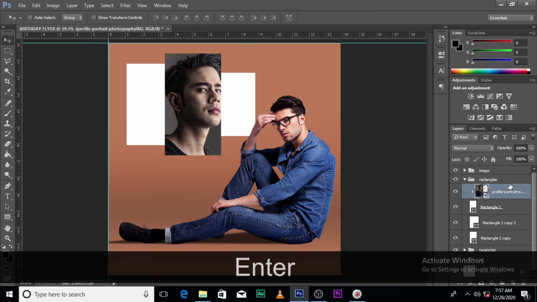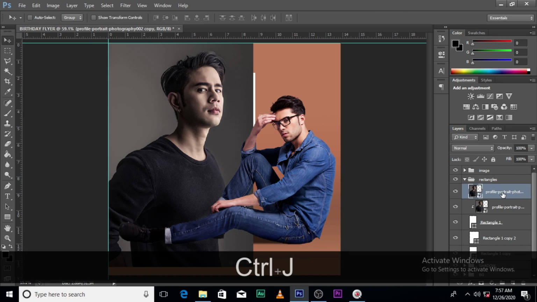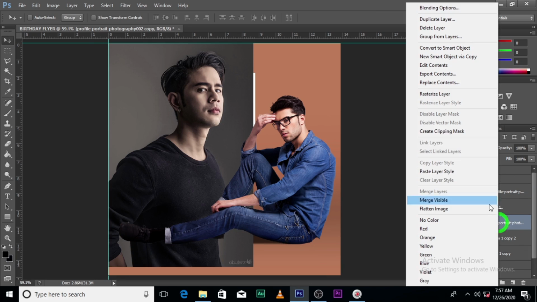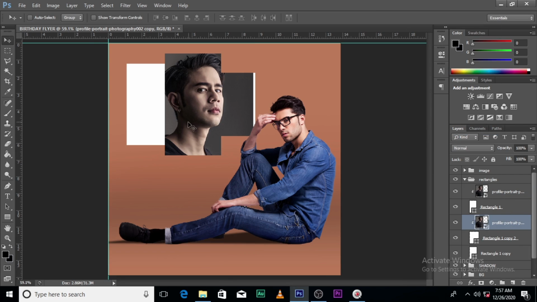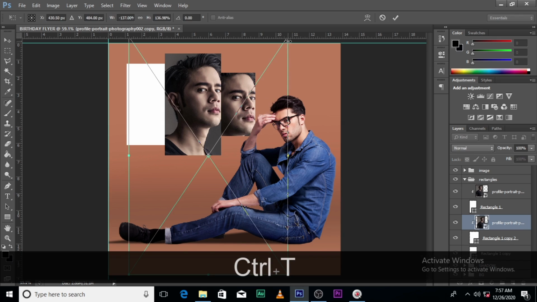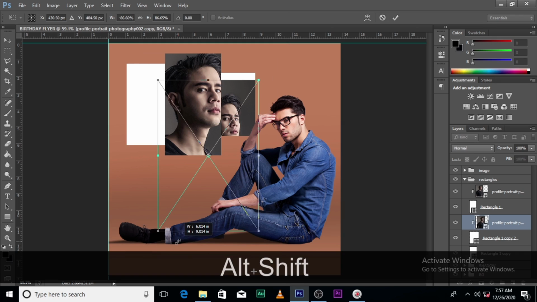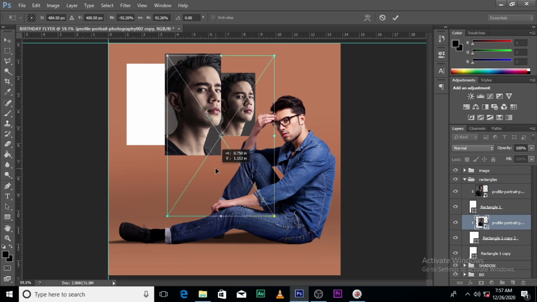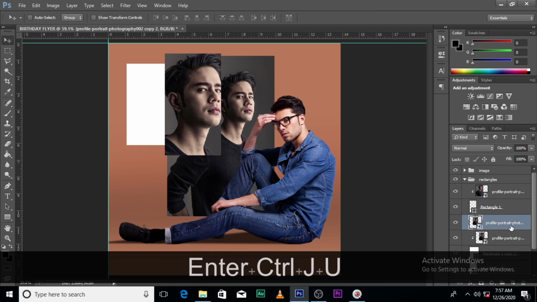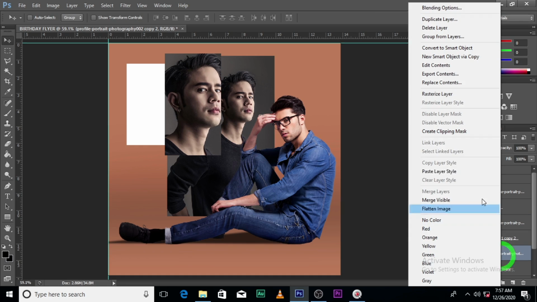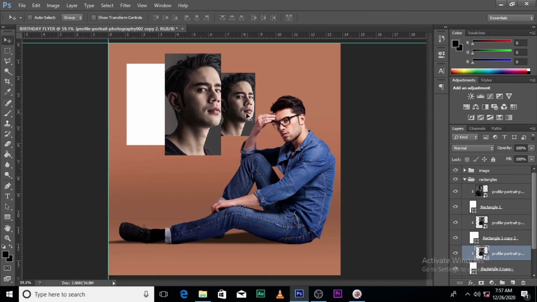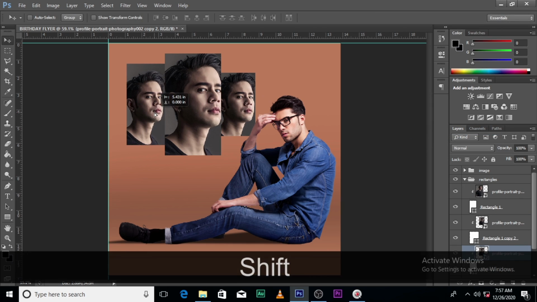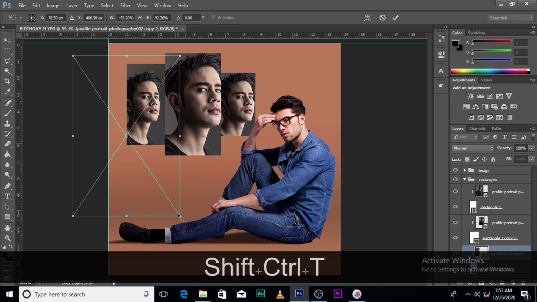This is cool. Control J to duplicate it. Pull it down. Create clipping mask. Pull it this side. Reduce it drastically. Control J to duplicate it, pull it down, clipping mask, push it that way, enlarge it.